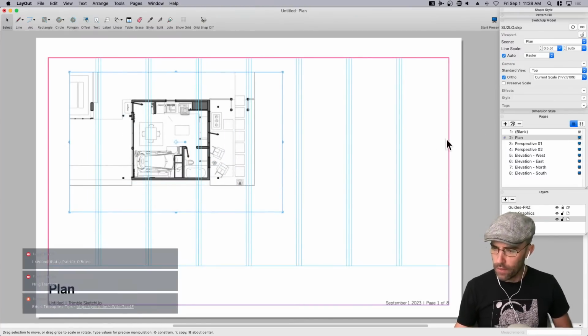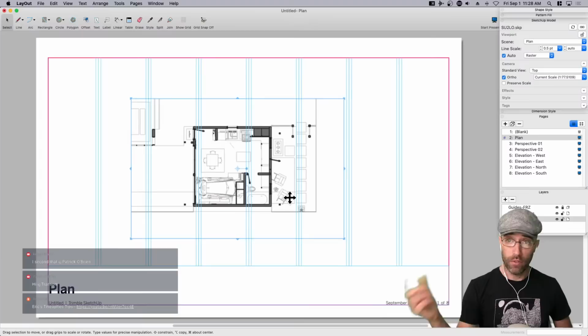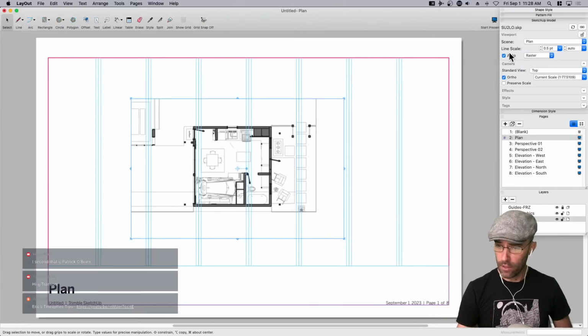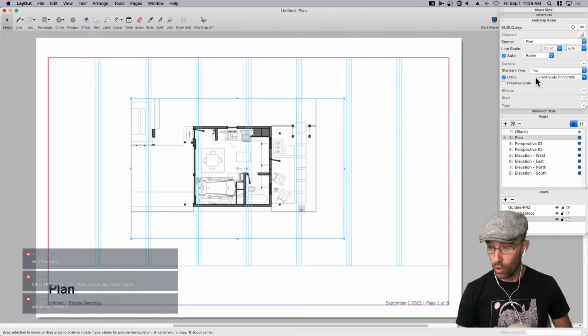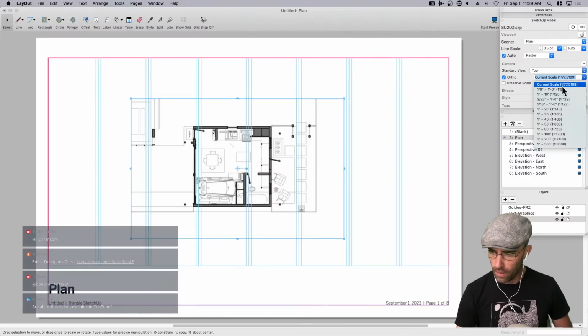Speaking of good things to know how to do, setting a scale. Right now I just dragged this in, and it remembers the last scene. I've got it set to my plan scene, so it's already cutting through. Then what I want to do is set a scale. Under here, it says current scale. You guys can see it's above my head here. It's a random scale because it comes in not to scale. I have to choose a scale.